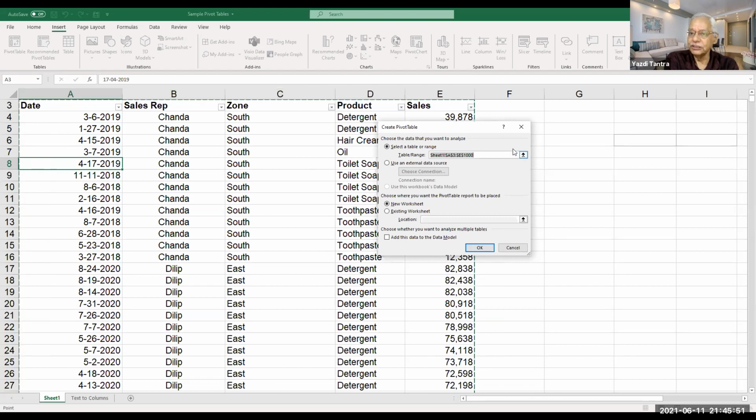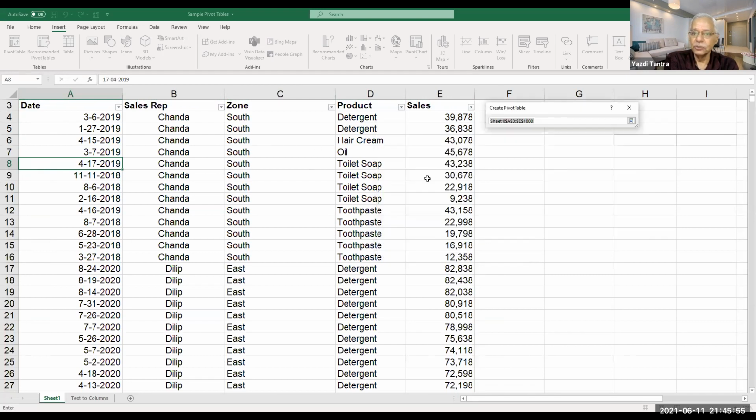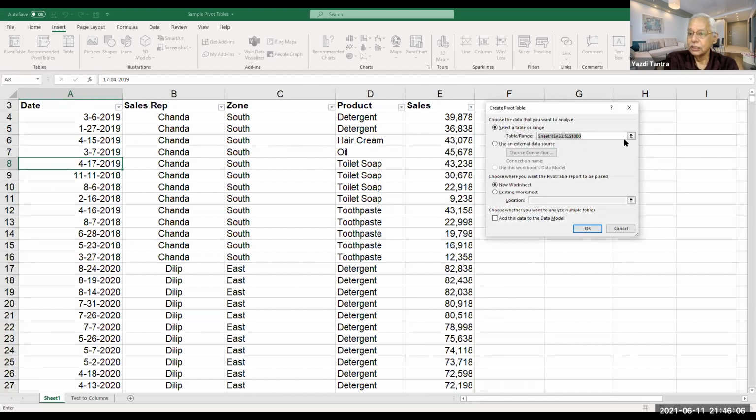If you want to change this, you can always change it. You can just click on this and say, no, I don't want it up to 10,000. I want it only up to E17 or anything. But for the time being, we keep it at E1000. So these are 1000 rows. Choose where you want the pivot table report to be placed. For the time being, I will go to a new worksheet and say OK.